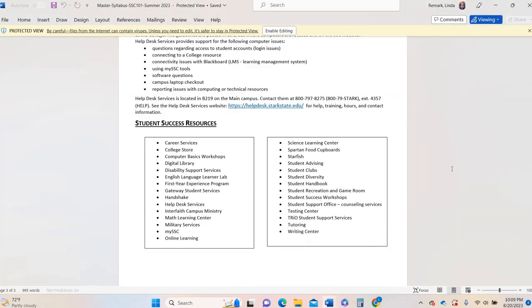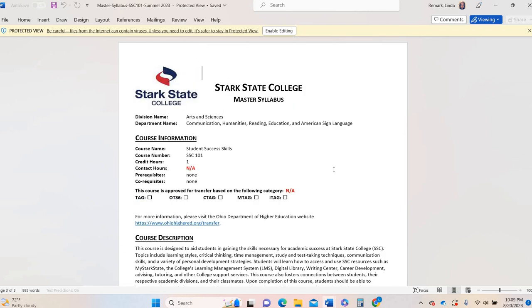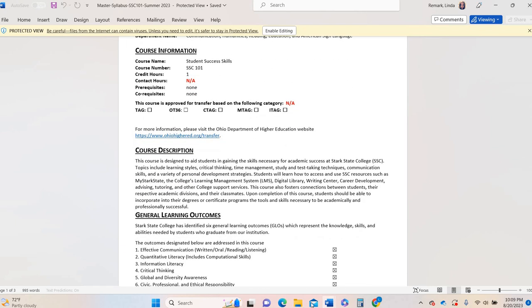So that is just the general master syllabus. Like I said, I don't want to say generic, but just an overview. The last couple of pages, all students see this no matter what class they're taking. This is obviously specific to us right here.